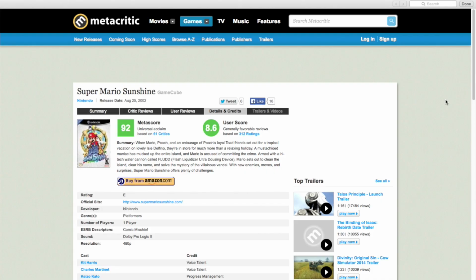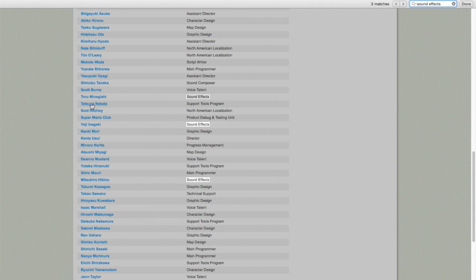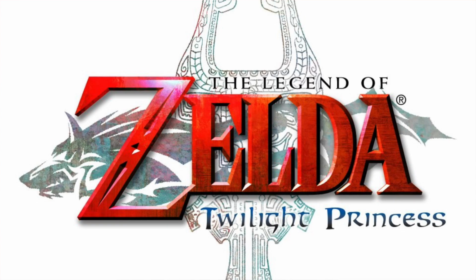There are a lot of great things to say about this game, and one of them is the sound design. In addition to having a great soundtrack, the dev team put a lot of attention towards the sound effects. If you look up Super Mario Sunshine on Metacritic, it lists Toru Minegishi, Yoji Inagaki, and Mitsuhiro Hikino under sound effects. Looking at their individual credits, they've all been working with Nintendo for a really long time, and in Toru Minegishi's case, he was actually the composer for the battle, mini-boss, and boss themes in Majora's Mask, as well as being the head composer of Twilight Princess.